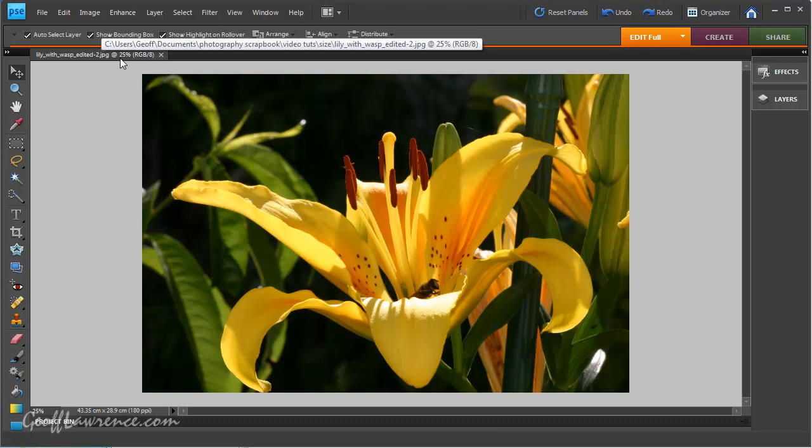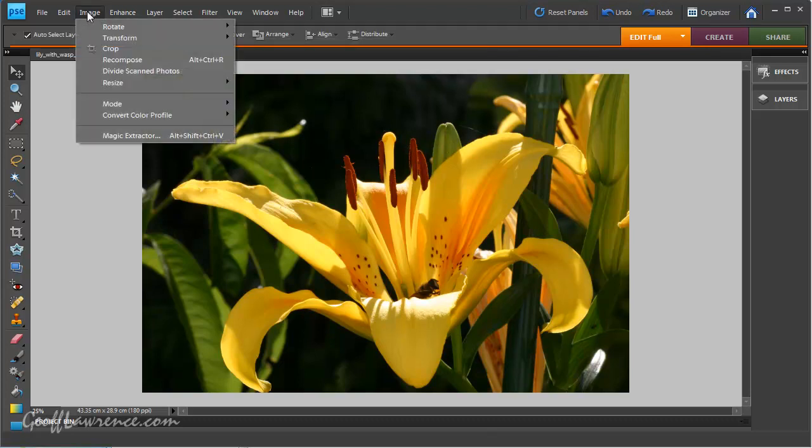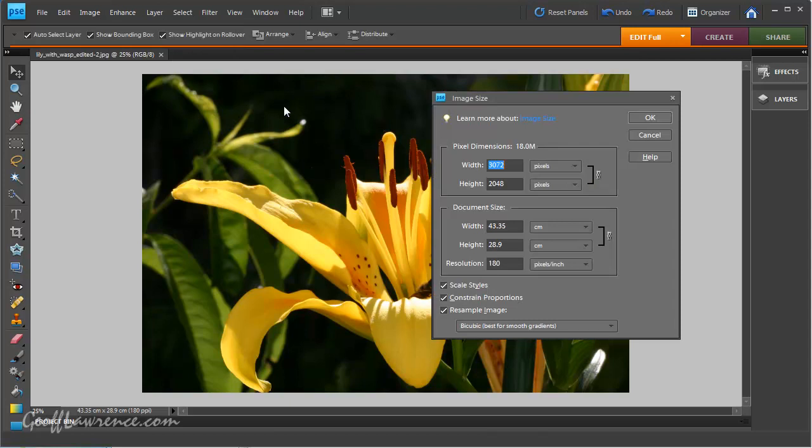Okay, so we're going to look at reducing the file size, and in order to do that we go to the image menu, resize, and image size. Okay, now looking at this screen here, the first few boxes I've got the number of pixels in the picture, and down here we've got a document size selection here, which is more for when you're printing the picture.